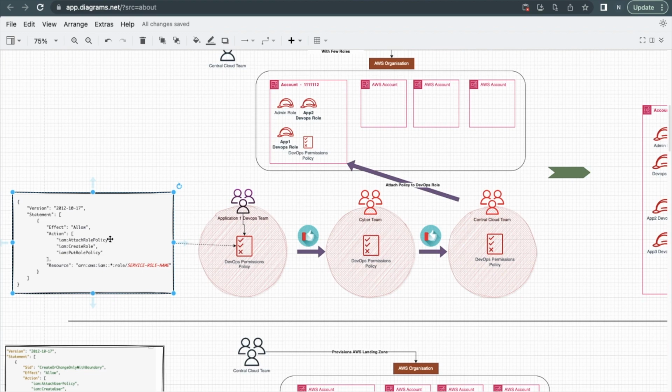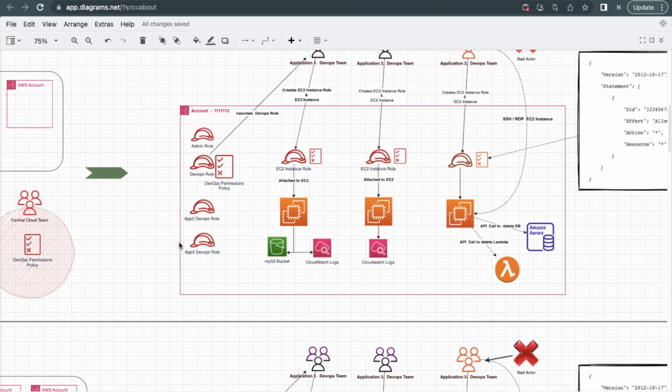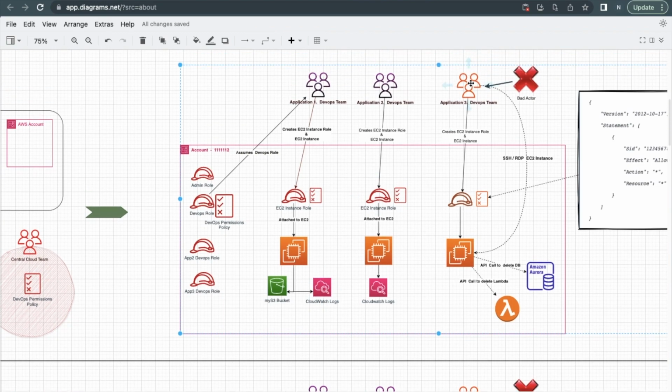But using the create role permission, the application DevOps team can create a role with additional or elevated privileges, even though their intended usage is just to provision an EC2 instance and hit the S3 bucket and CloudWatch logs. The permission provided to the application DevOps team enables them to create a role with additional privileges. So how do I solve that problem?